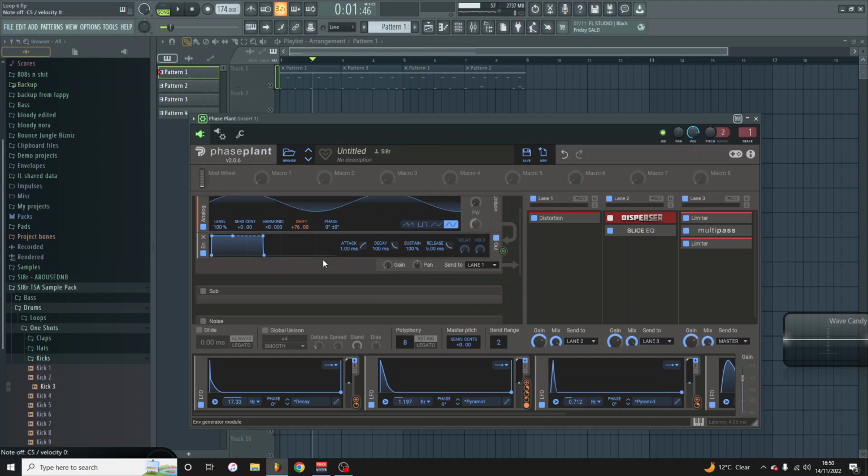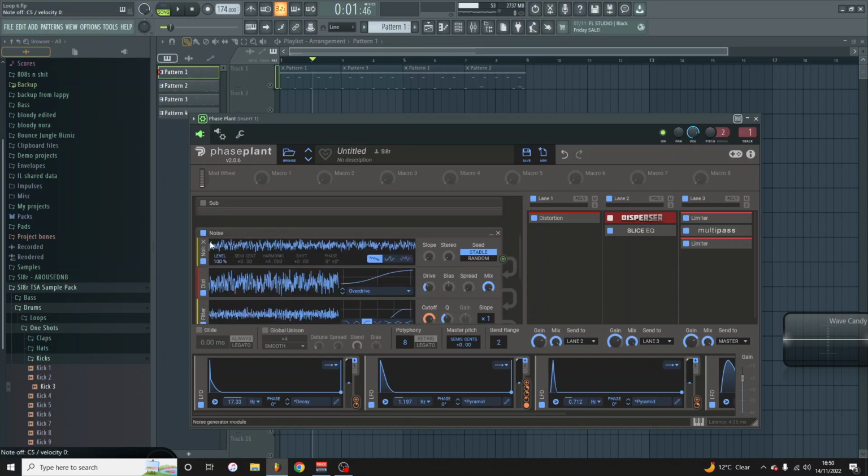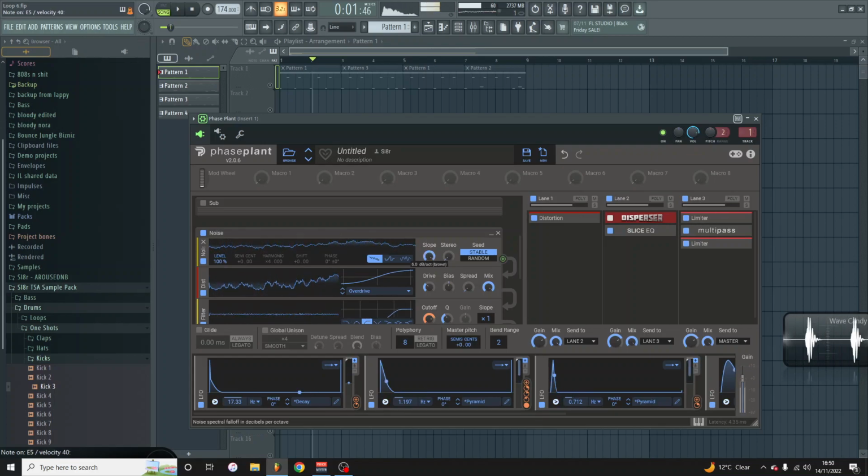So next, we'll do the noise layer, because that's the order that I did it in. So the noise layer, we've just got a noise generator here, in white noise. We can change this slope. All the way left is white noise, then you've got brown noise in the middle, you've got pink noise. You just move it between left and right, depending on how bright you want it. I've just got it all the way over to the left.